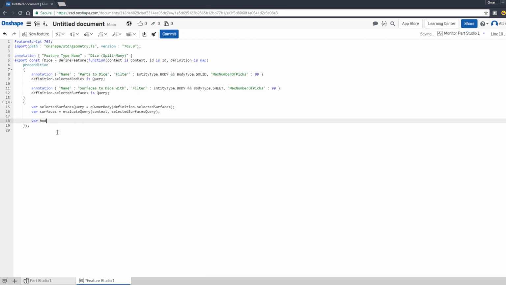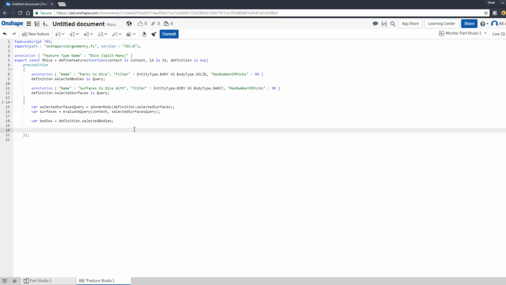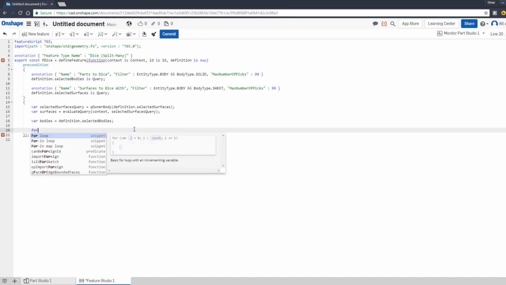Okay, and next I'm going to declare the bodies, a variable that will contain my bodies, and this will be simply the definition object dot selected bodies, which is what the user selected here in this definition object. I just like to capture it in a variable called bodies directly. Okay, so now let's get to the heart of the feature. We're going to use a thing called a for loop here.